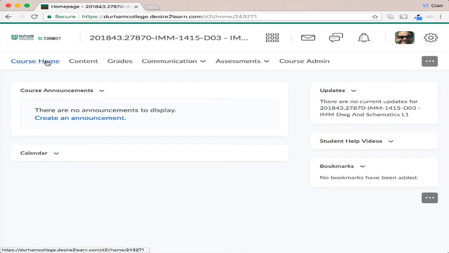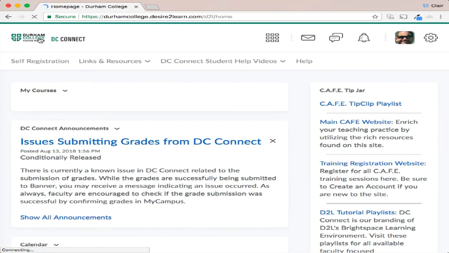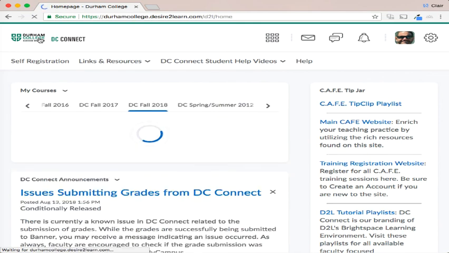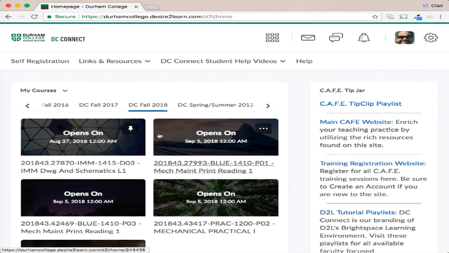DC Connect shells, they all work very similar. You want to get back to all of your courses. You want to click on the My Home area, these 2 icons, and that'll take you back to where you have all of your course images here and your links. This concludes the tutorial on navigating in DC Connect.